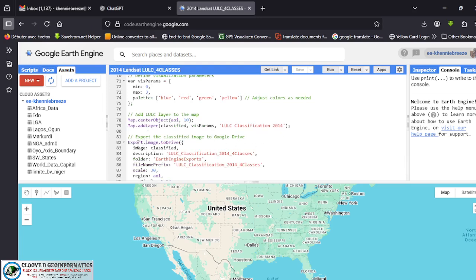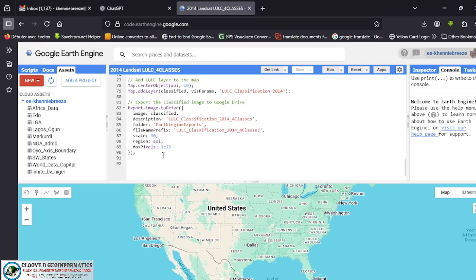Here is the export function. If you want to export it into your Google Drive, so you can download it and then run the final map in QGIS software or ArcGIS software. It depends on what you want. So export classified image to Google Drive. There's a function, Export.image.toDrive. Open this bracket. Image is what? It's classified.